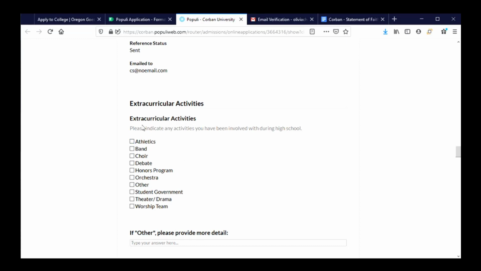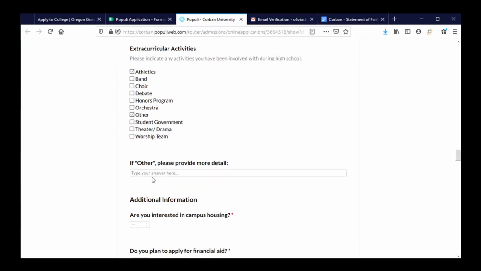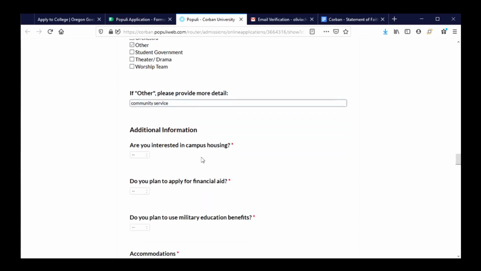And then they want to know what kinds of activities have I been involved in high school, and so I can click through the ones that were true for me. And if I had an other, they want to know what that was, and for me that was community service, and so I'm going to type that in. You'll do the same.